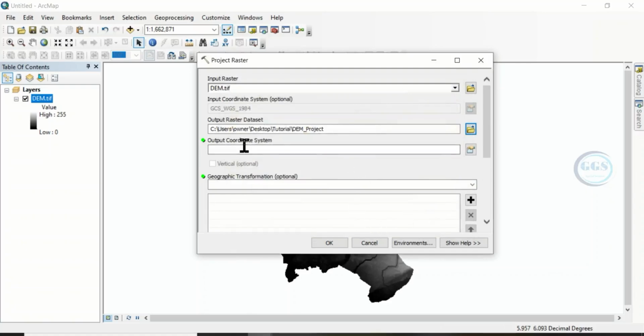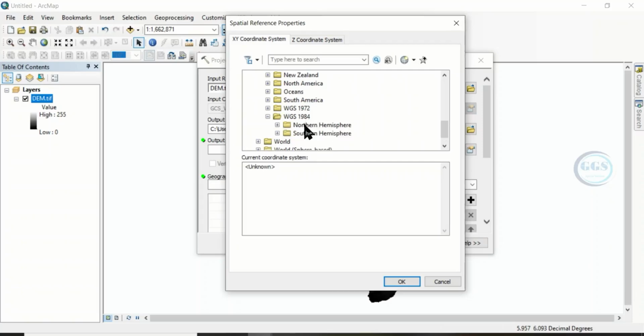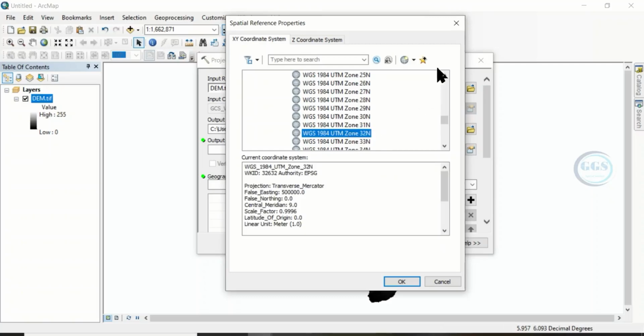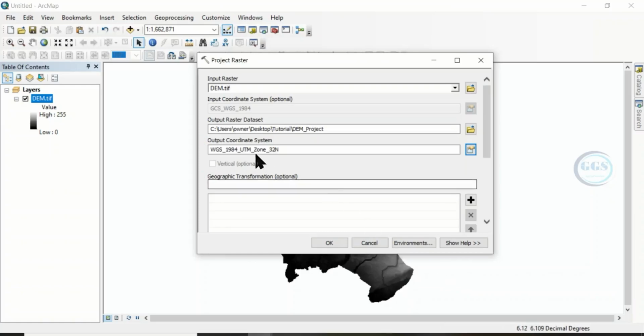The Output Coordinate System, I'll click on this icon. I'm going for Projected Coordinate System. Click to expand it. Come to UTM. Scroll down and come to WGS 1984. The study area I'm working on belongs to the Northern Hemisphere, so I'll expand Northern Hemisphere, and the data belongs to UTM Zone 32 North, this very one. I'll click to select it, then I'll click on OK. So you can see it has been captured. Then I'll click on OK.